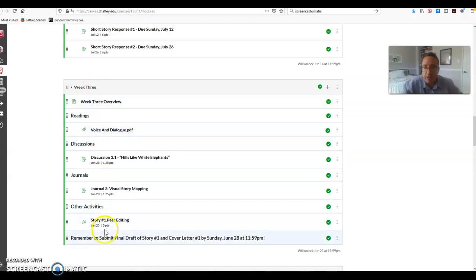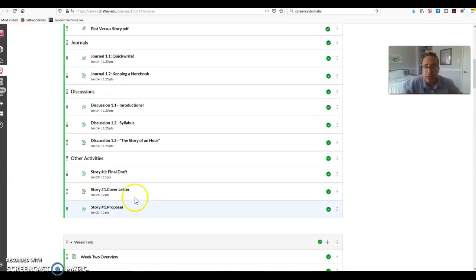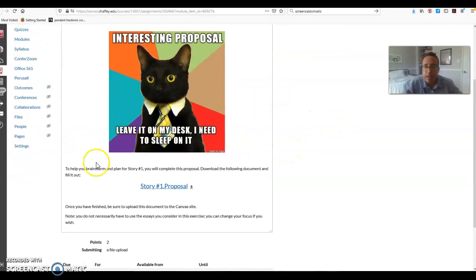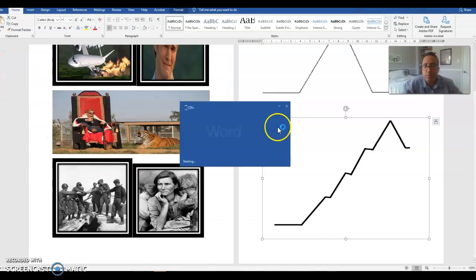If we skip down to week 3, you'll see that's where we do peer editing, and I'll have more to say about that as we get closer, so don't worry about that yet. Let's talk about these three documents though. Let's start with the proposal. Why not, right? So in the proposal, if you open that, you'll see mostly it's just some instructions for that and then a link to the document I want you to fill out. Oh, there we go, it's up here. So let me just open that up. We'll take a look at the proposal.